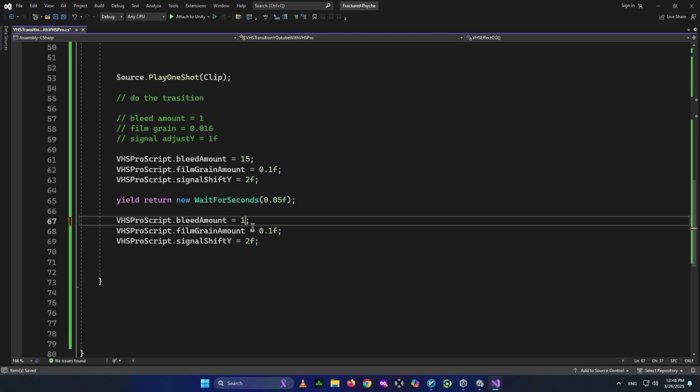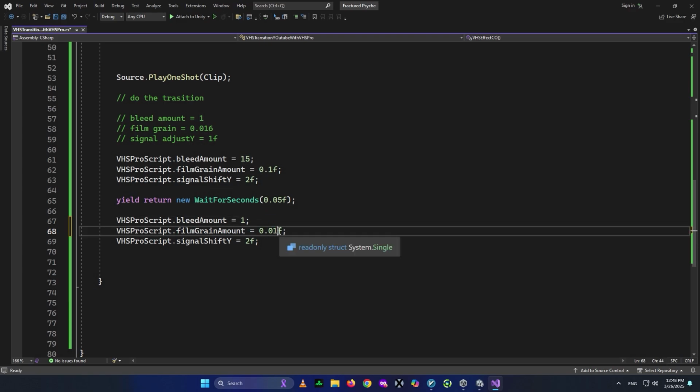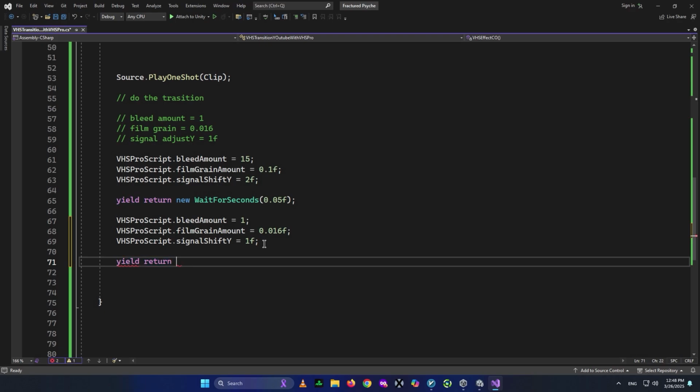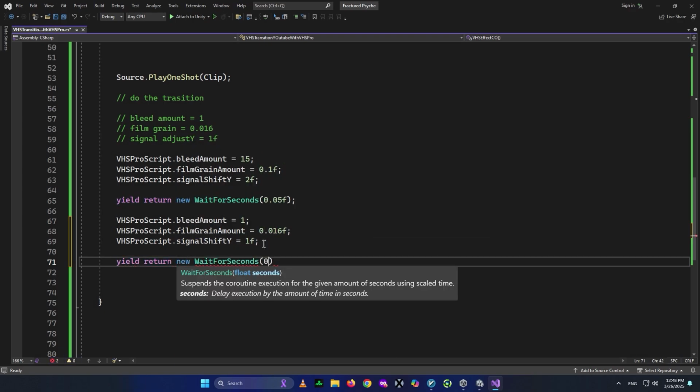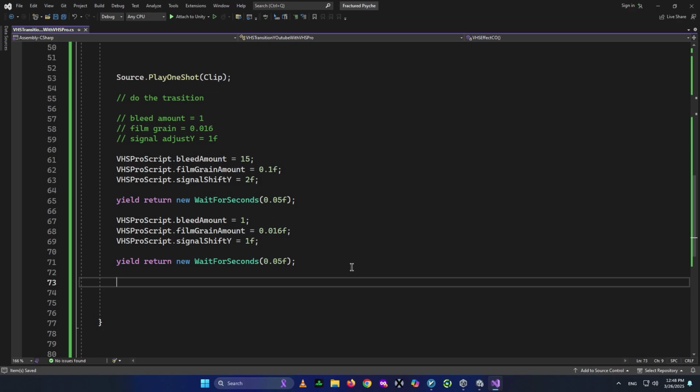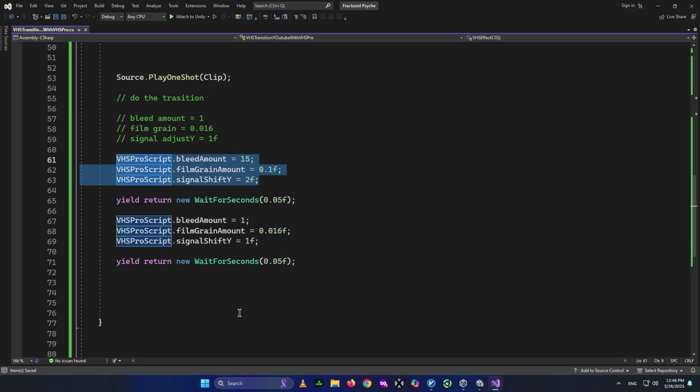So the default value is 1, 0.016 and 1. Again, we have to say yield return new WaitForSeconds 0.05f seconds. Then you make everything weird. Then you reset it again.